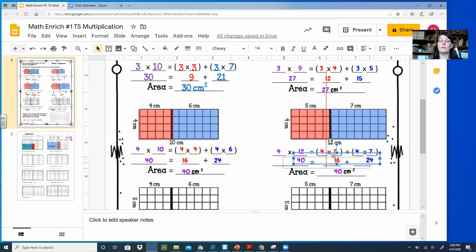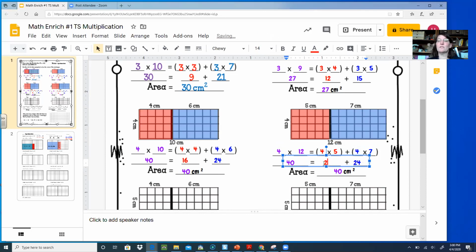Okay. I don't know what this is yet, but it's not going to be 40. It's going to be bigger than 40. So we're going to come back and we're going to fix that in a minute. Some of you may have 4 times 12 memorized, and if you're like, oh, I already know that, then just fix it right now. Okay, 4 times 5 is not 16. Hopefully you're like, Mrs. Mears, that's 20. 4 times 7 is not 24. It's 28. Okay, now I can figure out what 4 times 12 is because I can do 20 plus 28, and I know that is 48.